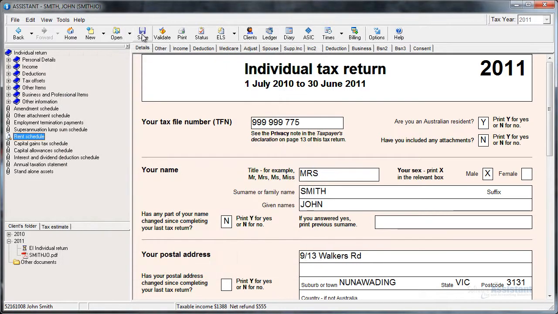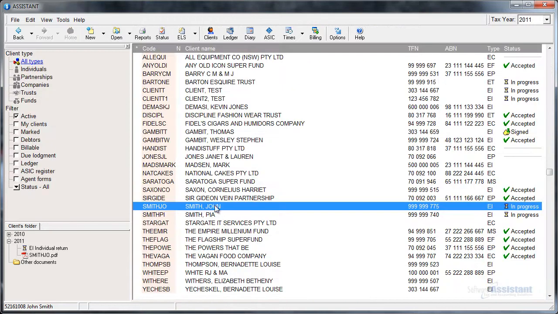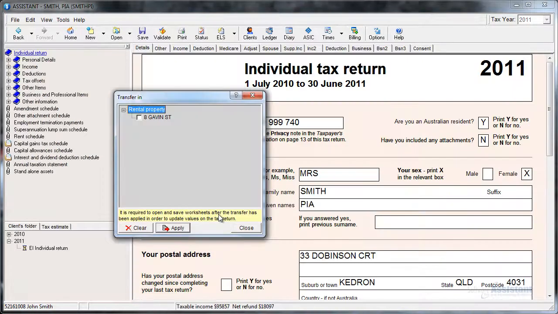Let's open the beneficiary's tax return. Assistant will not update the beneficiary's tax return, but will transfer the schedules to the beneficiary's transfer form. This form will pop up as soon as you open the beneficiary's tax return. The form will list available items or schedules which can be applied to the tax return. For example, here we have the rental schedule.